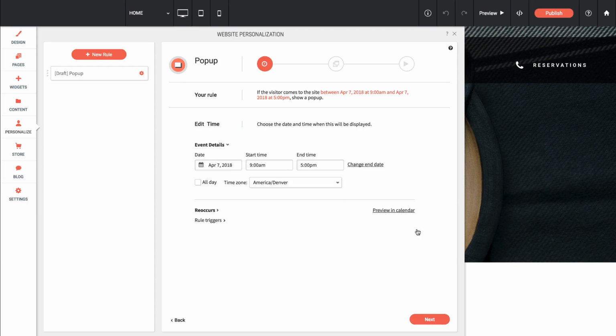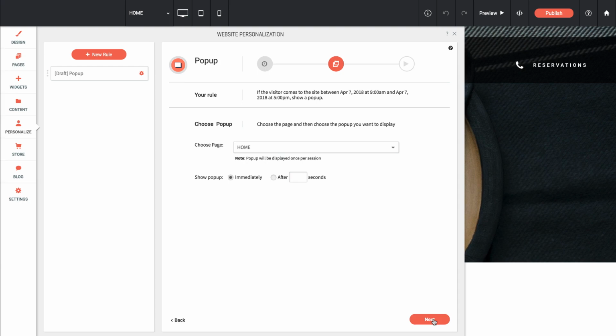So that looks fine to me. We don't need to bother customizing this beyond that. Let's click Next. What page do we want to show the pop-up on? Well, the home page. And when do we want to show it? We could show it after, say, 3 seconds and click Next.